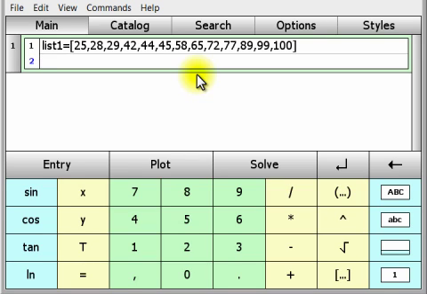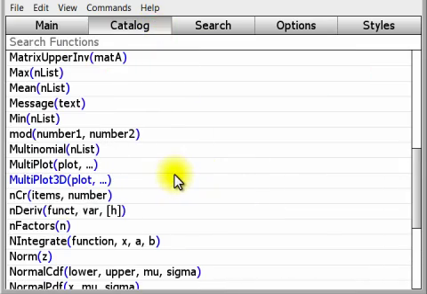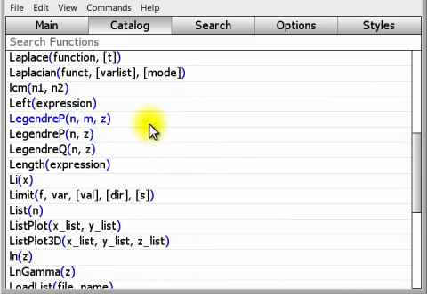After you've stored your list, go ahead and open up the Catalog tab and search for the list plot command. We've used this in previous tutorials, so you should be fairly familiar with this one. Go ahead and find the list plot command.